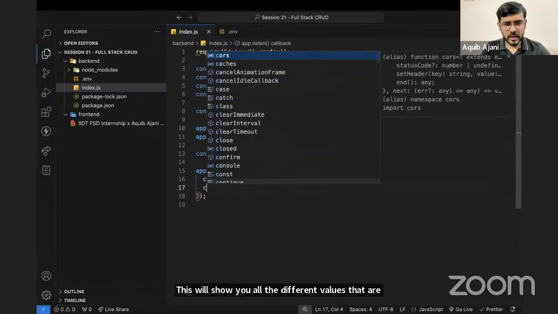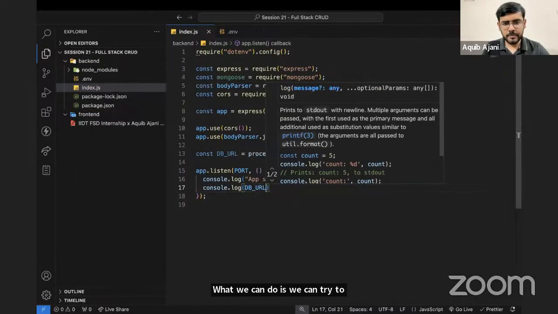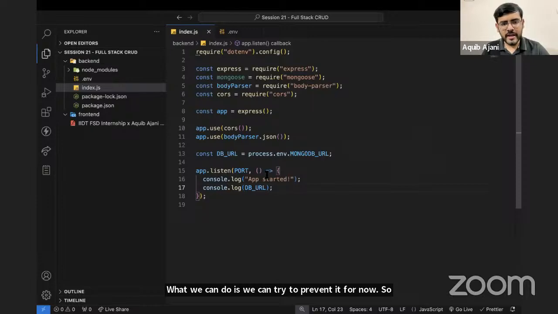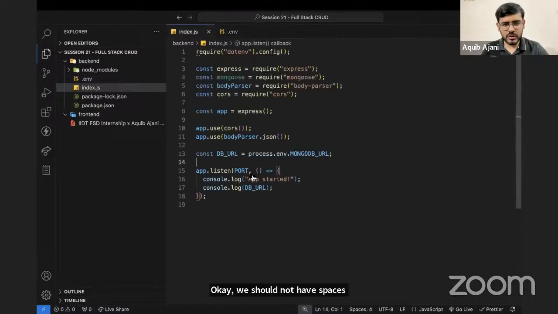What we can do is try to print it for now. So let's just say console.log and we simply print the URL to check if we are getting something or not. And here I can just say "this is URL". We should not have spaces typically. So this is just a quick demo to see if this file is working.